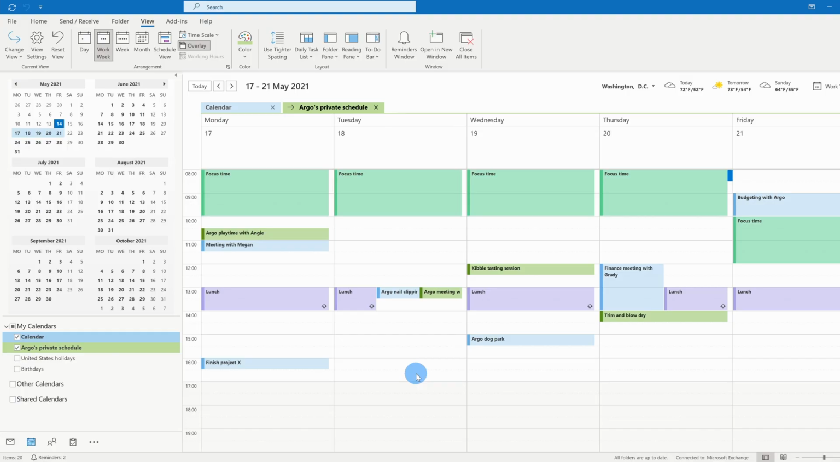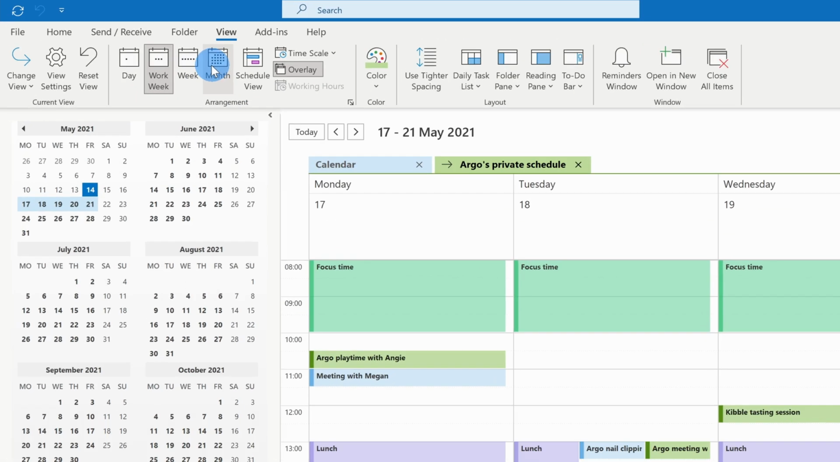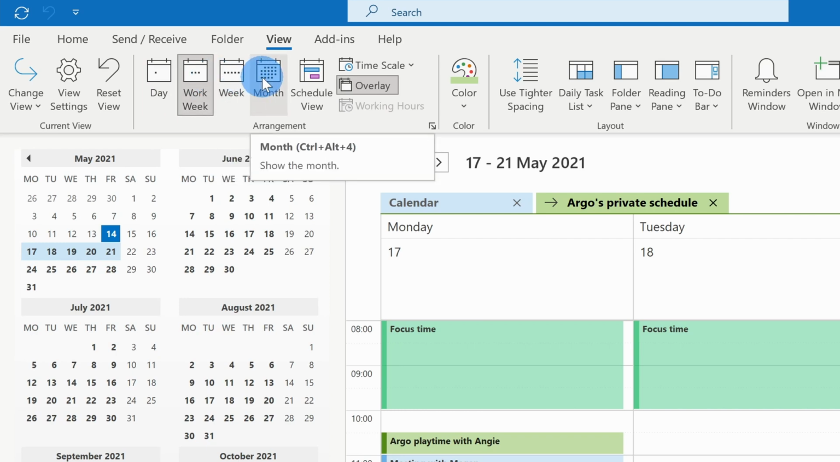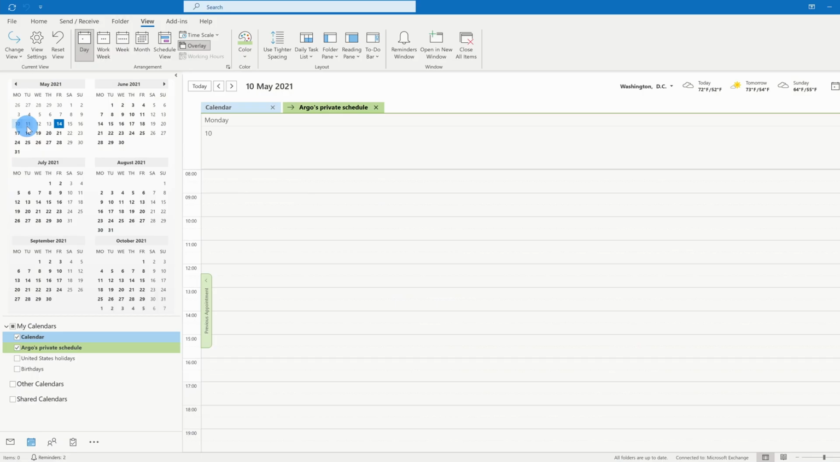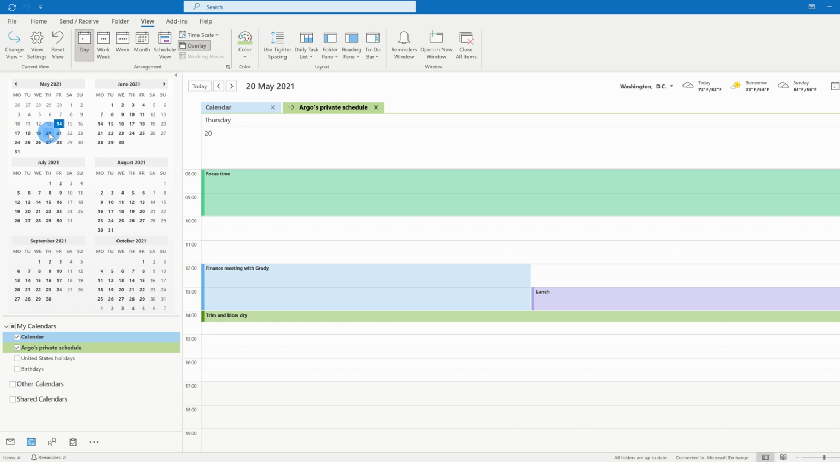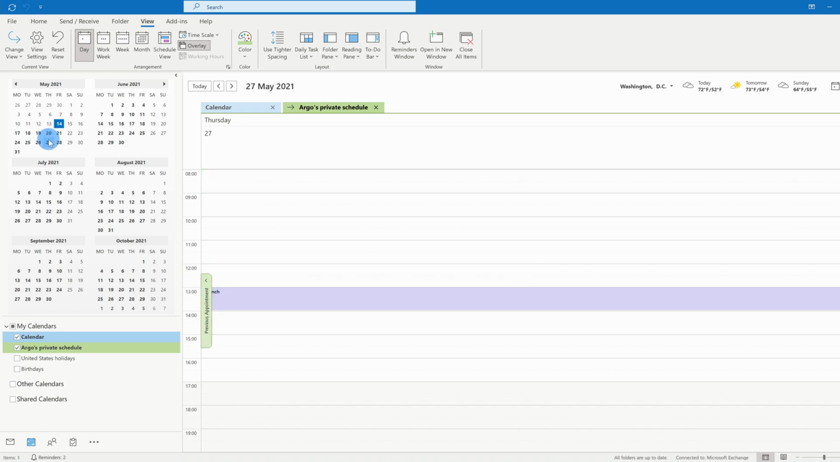The next tip that I want to show you is using the date selector. Here you can see at the top of the screen on the ribbon I can choose between displaying a day, a work week, a full week or a month, etc. So using the date selector, I can select individual days. So for instance, let's say I want to see what's going on the 17th or the 20th. I just click on the date that I want to view.